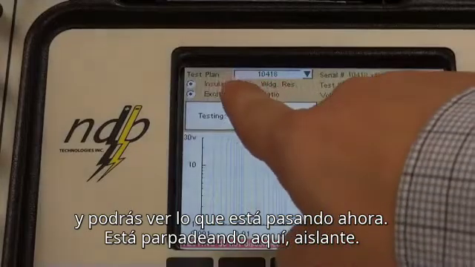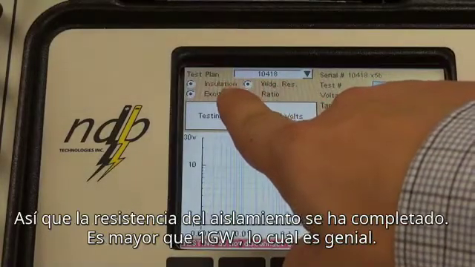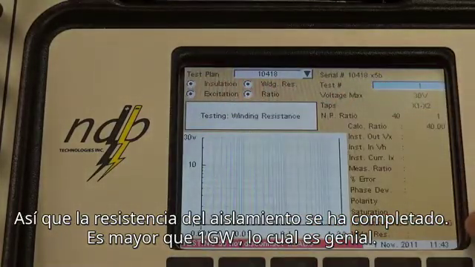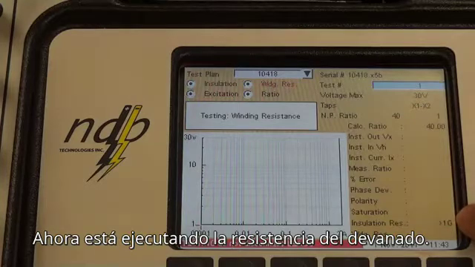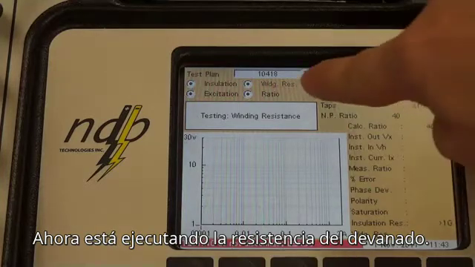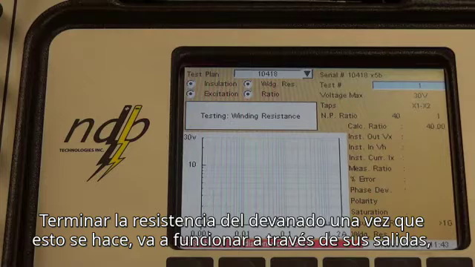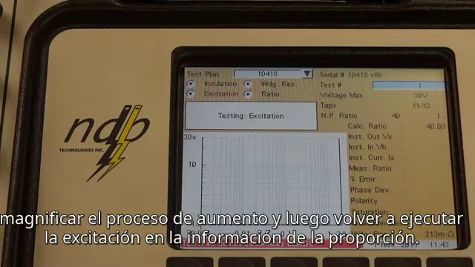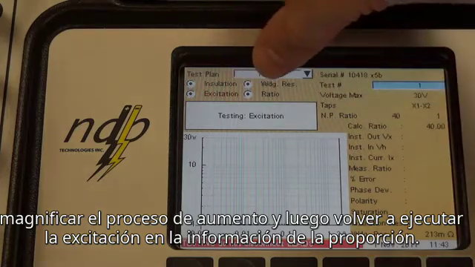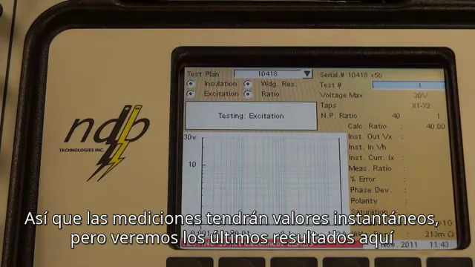Now it's flashing here, insulation. So the insulation resistance is completed. It's greater than 1 gigohms, which is great. Now it's running the winding resistance. Finish the winding resistance. Once this is done, it's going to run through its demagnetizing process, and then rerun excitation and ratio information.